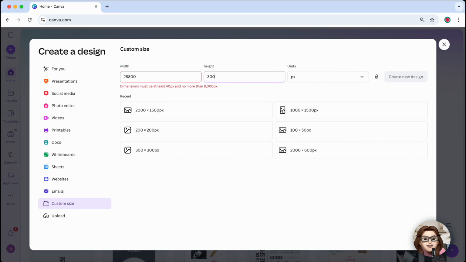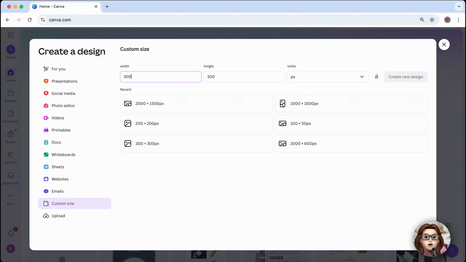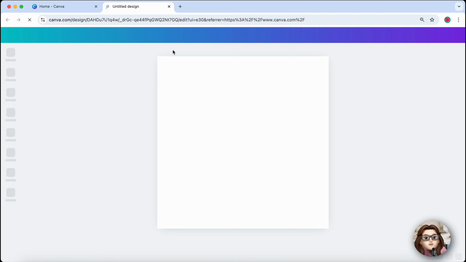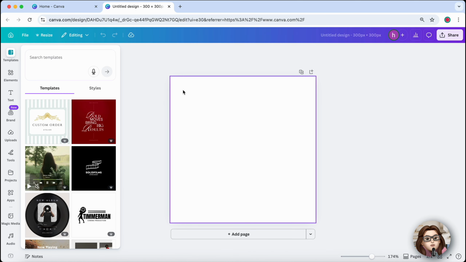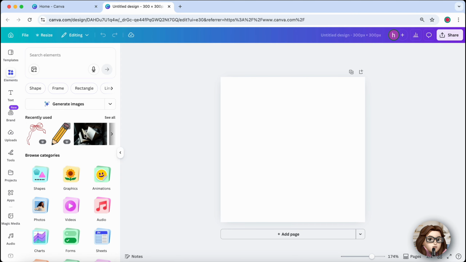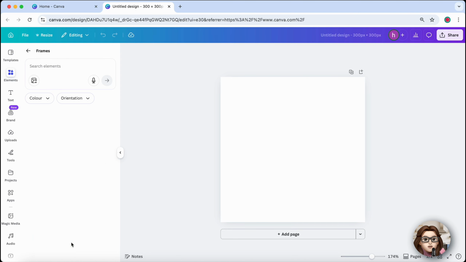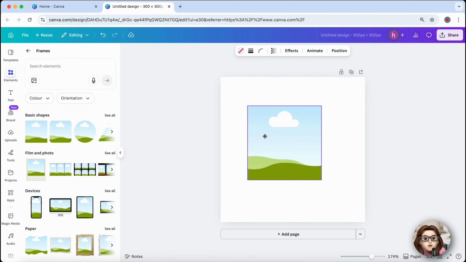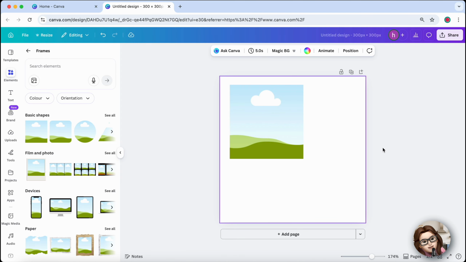After the canvas opens, start by creating the layout for the ID card. Go to the Elements section and add a rectangle shape or frame where the photo will appear. Resize and position the frame on the canvas where you want the ID picture to be placed.